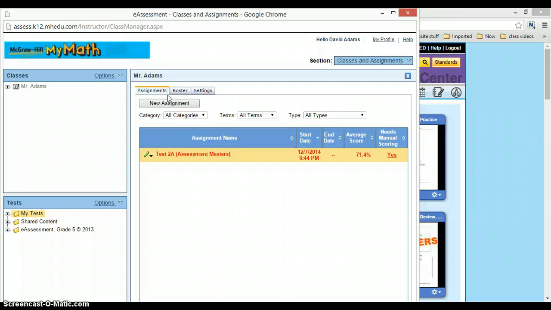I actually made up a different one just so I could use it for you guys. And so you can see here it's red, so that means that I have some manual scoring to do. You can see over here I had some questions on there that they entered in that the program doesn't correct for you.